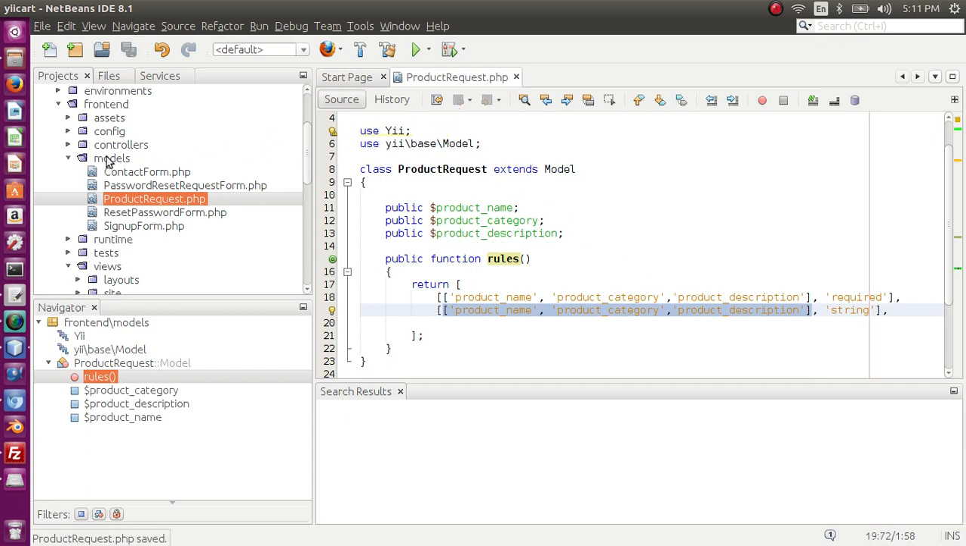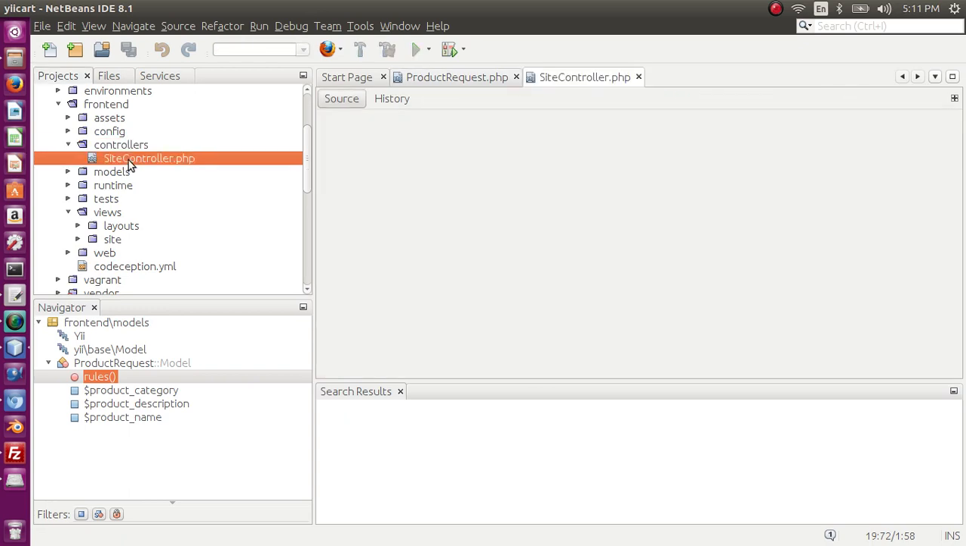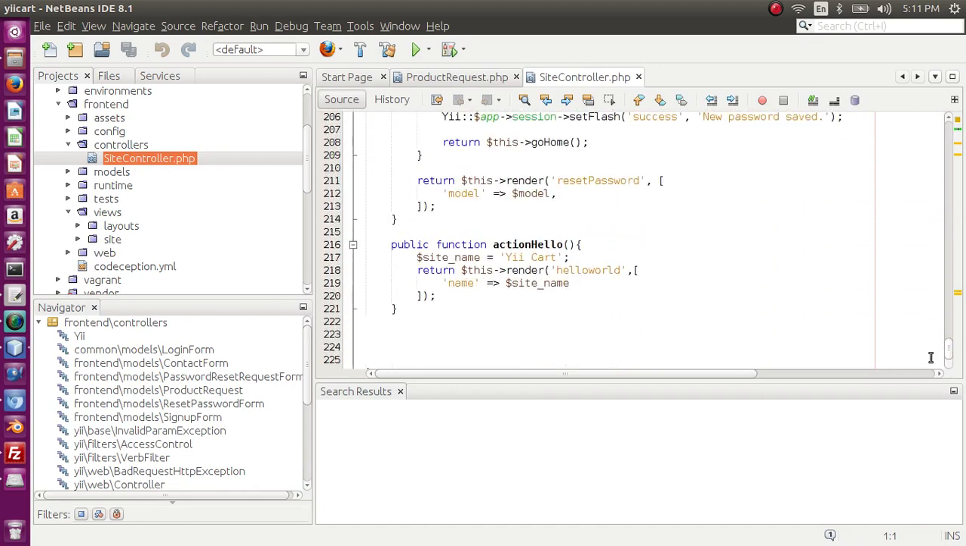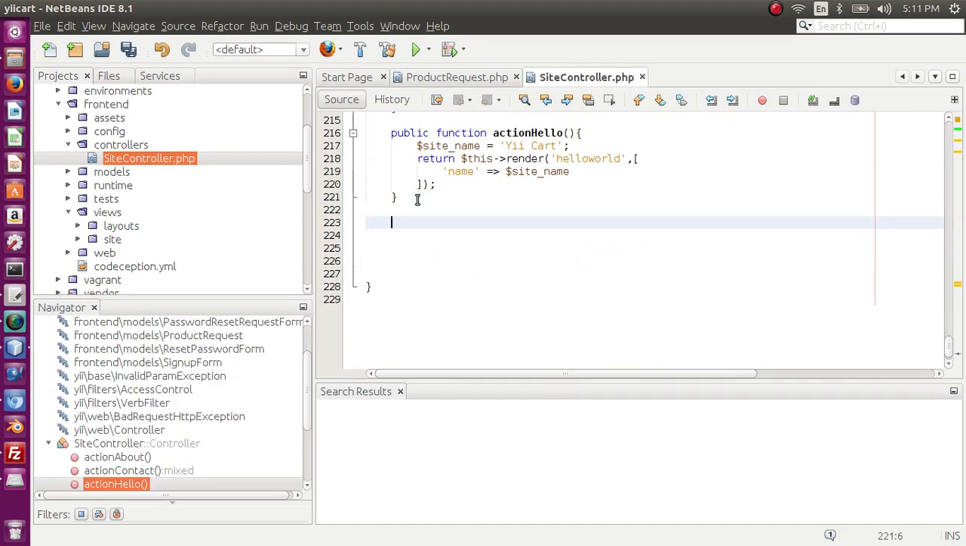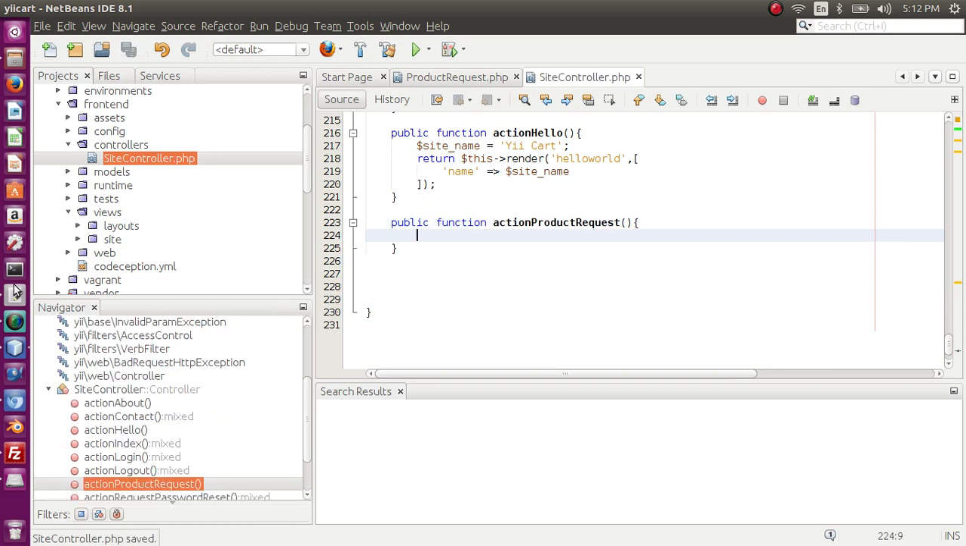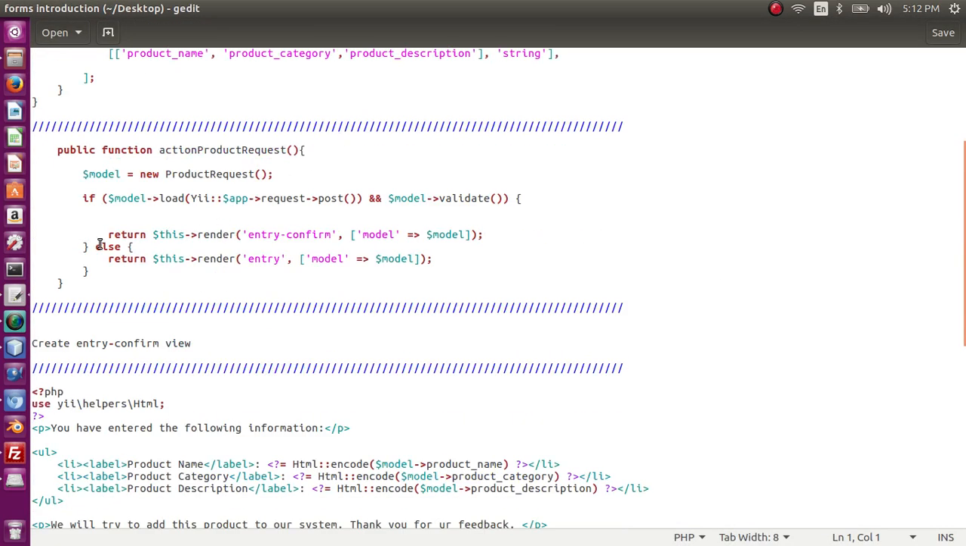Next we have to define an action for our controller, and we will define the action in the site controller. So I want to define a public function actionProductRequest. I have also written code for this, so let me copy that and paste it.